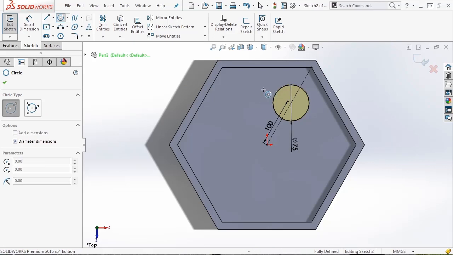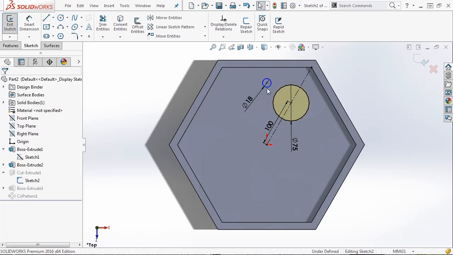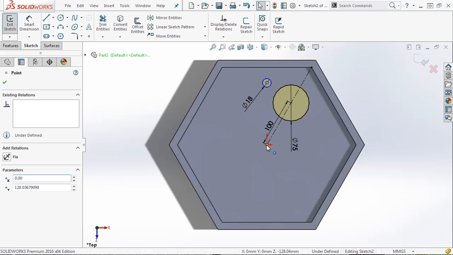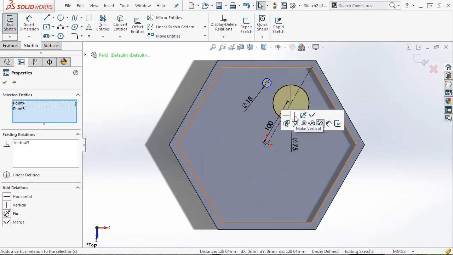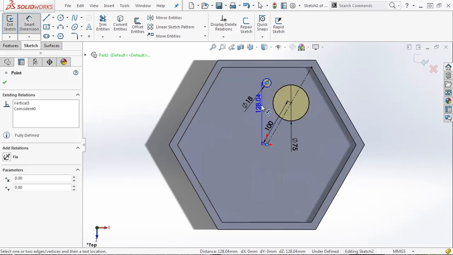Now in this case, I'm going to go above the origin until I see that dashed blue line, select, and I'm going to place an 18mm hole. And then hit escape twice, select the center point of this hole, Control select the origin, and use the Make Vertical Relation, then use my S key, go to Smart Dimension.